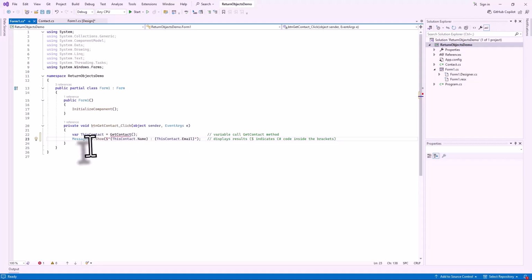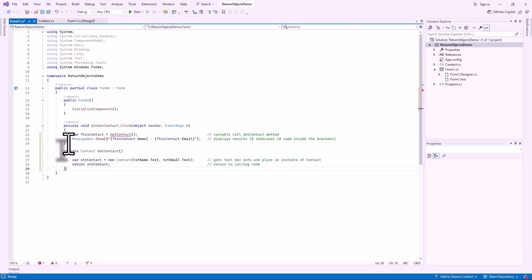When we're all done, we should get a return of this contact and we'll have a message box that's going to show the information. GetContact is showing an error right now because we don't have that method created. So we're going to create that method next. And we do that simply right under here by popping it in place. GetContact: var strContact equals new Contact(textName, textEmail). It's going to grab our data off the form. Return strContact. And then this gets returned up to here, which is going to allow us to actually display this name. That's all we need to do to make this thing work.